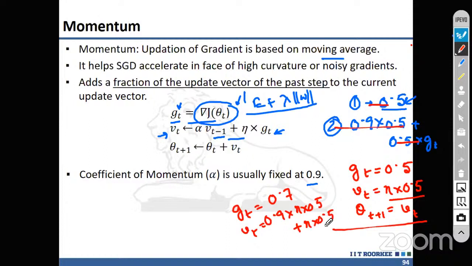Sorry, this gt will be 0.7. This is the current value. So you see that in this momentum, we have used the previous value, eta into 0.5, plus this next value. And this previous value is given more weightage, 90%. Now, if you go to the next step, those previous values are given more weightage. So that's the momentum.